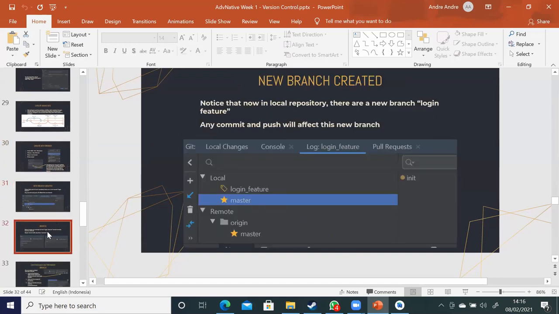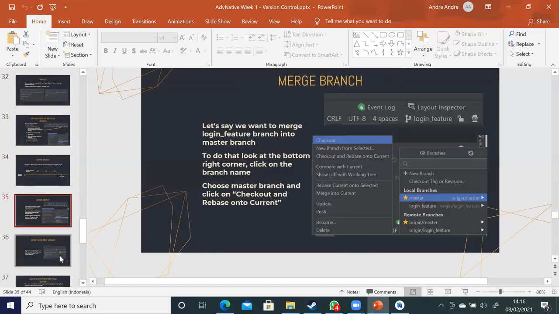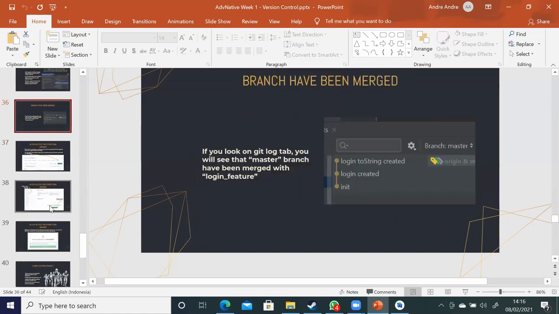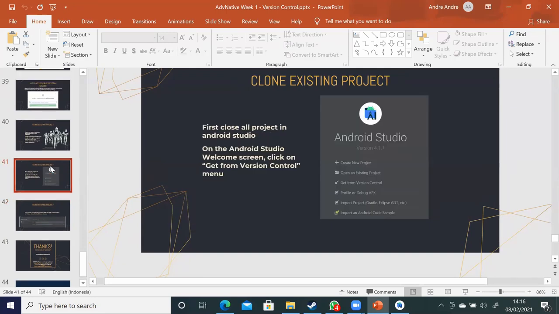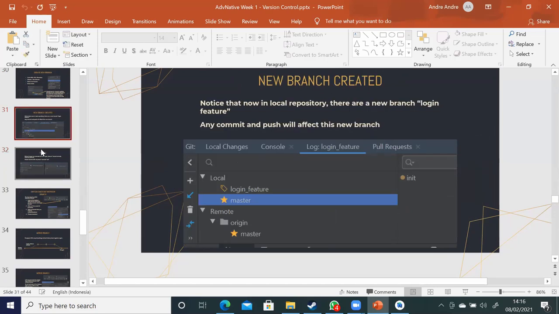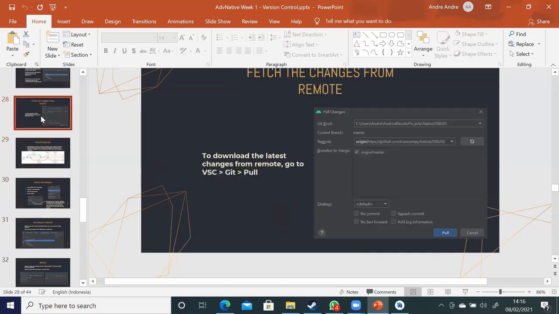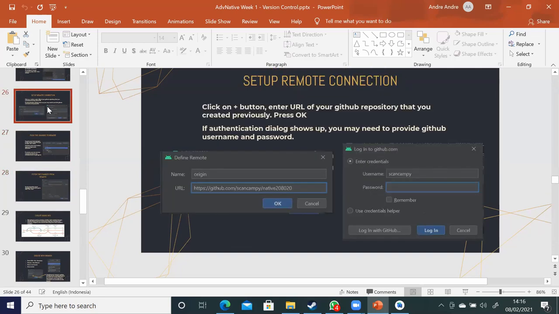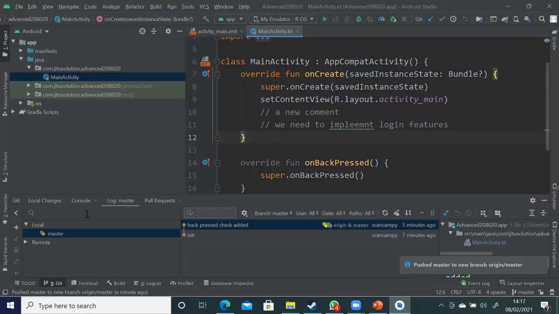Sometimes it asks you for a password. Let me show you. Sometimes it asks you for the password for your GitHub. I don't have that screenshot, but it's okay. So what you need to do is simply provide your login. When you see this dialogue, it means that you have to provide your GitHub username and password. Just click login. Okay, right. That's it.